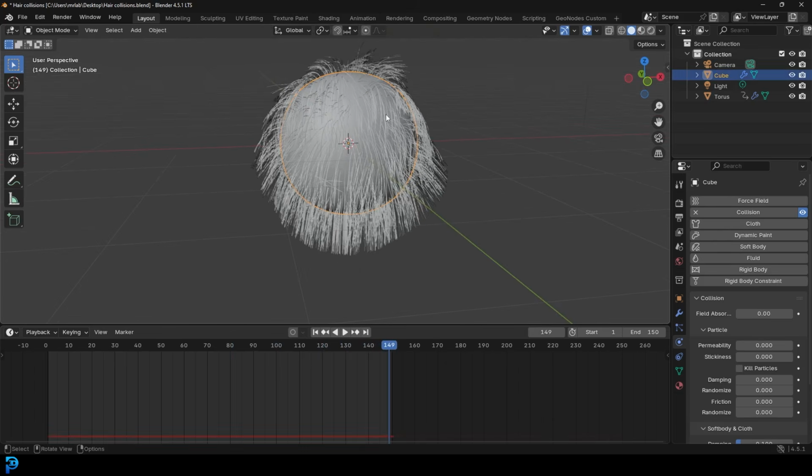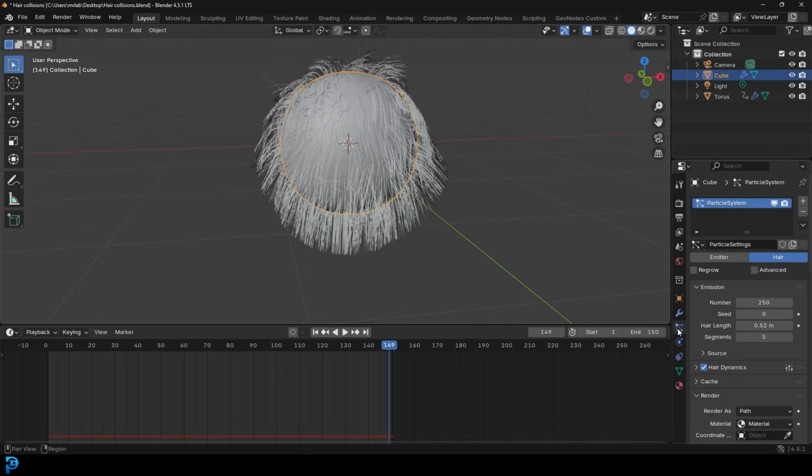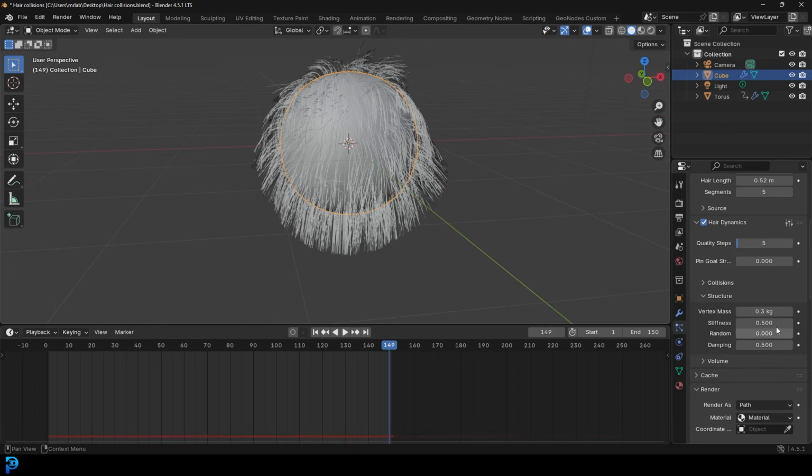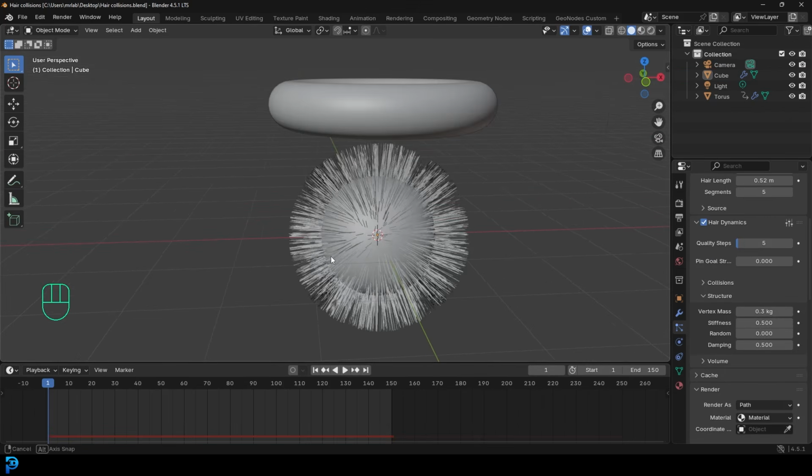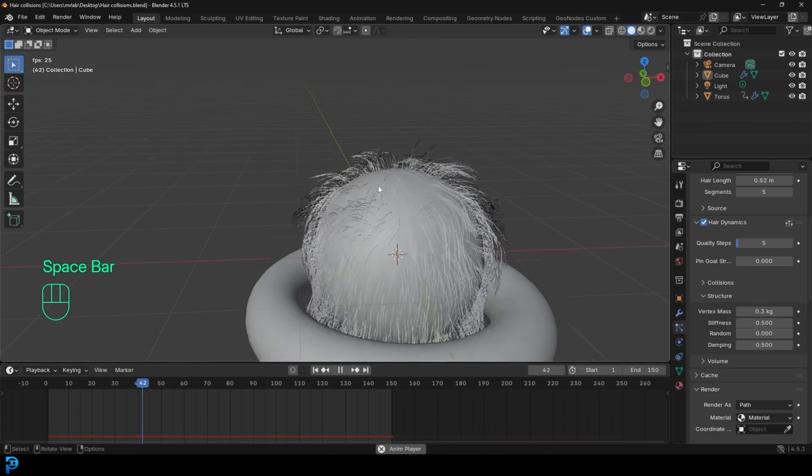You can now select the hair object itself, go back to your particles, and you can go under your hair dynamics, go to your structure, and this is where you can really have fun with the characteristics of your hair particles. So one of the things when I play this animation that you can see here is it's quite floppy.